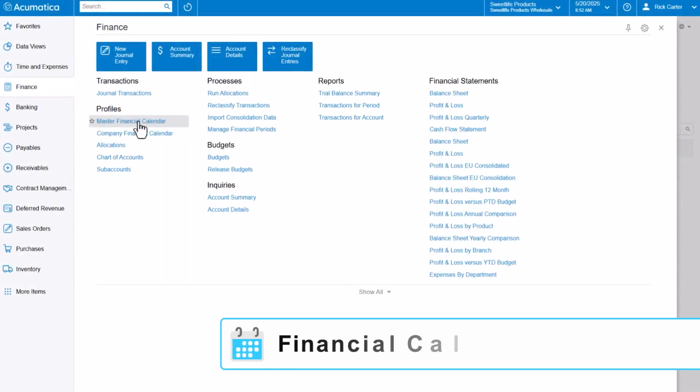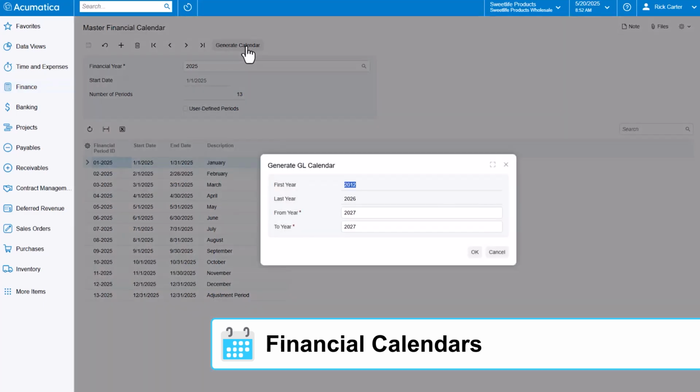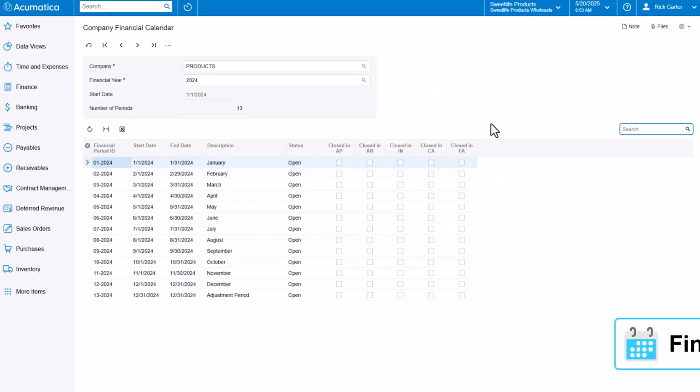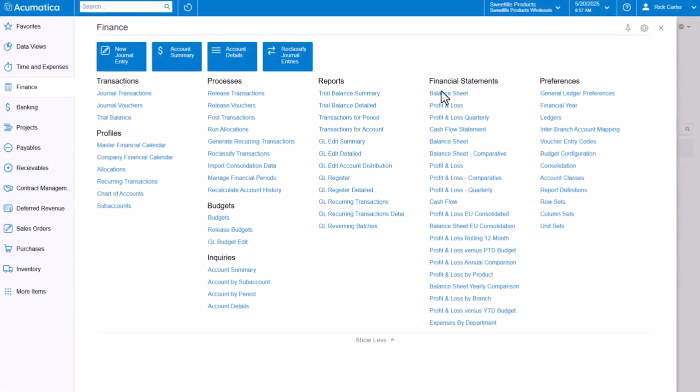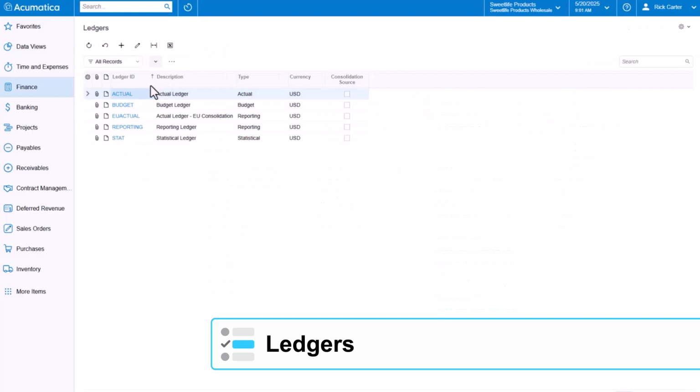Customize financial calendars to match your business operations. Whether managing one company or many, you can create unique accounting calendars with varied year-end dates. Acumatica's powerful multi-ledger architecture gives you complete financial control through 4 specialized ledgers.